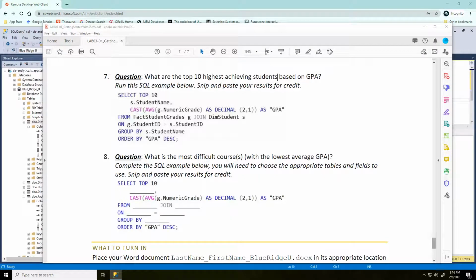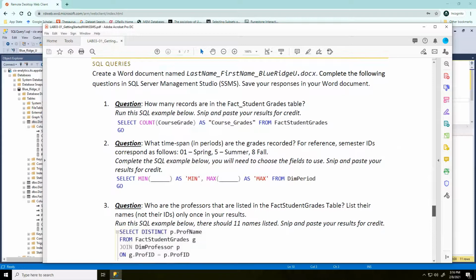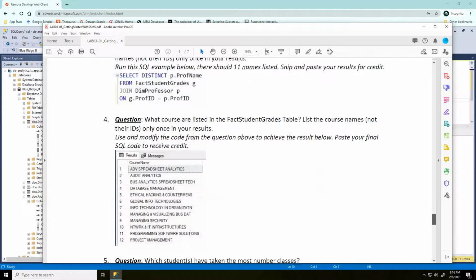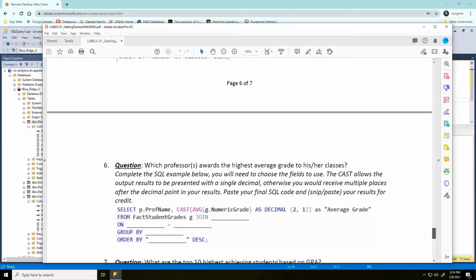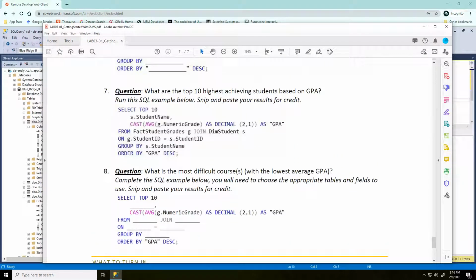All right, now working through Lab 1, we've already started with all of the previous SQL queries up to question number 6. So now we're on question number 7. What I want you to do is go ahead and copy this SQL query into your SQL query dialog for the Blue Ridge University database. And what we're looking to answer is, what are the top 10 highest achieving students based on their GPA?